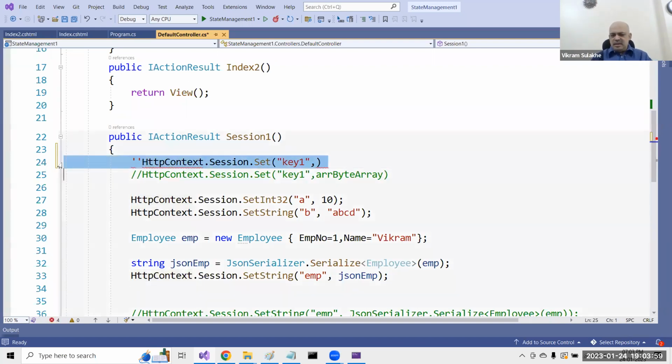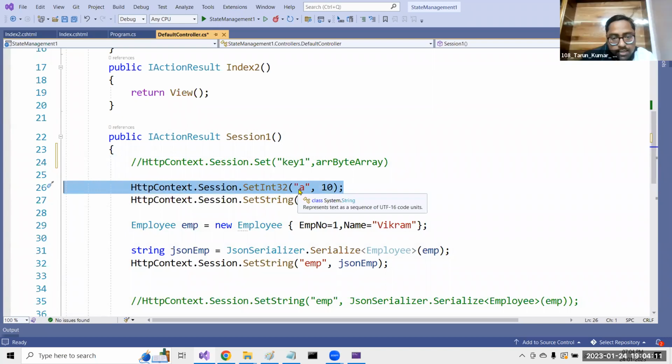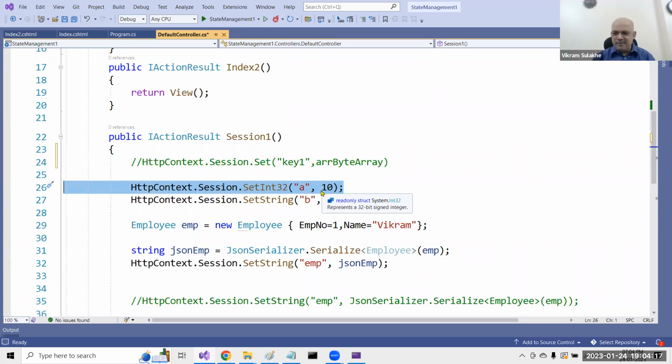Right? The second option that we have here is you have two other methods with set. You have a set int32 and a set string. What is set int32 doing? What is this like saying? They're taking string as key and taking integer value as value. As 10, right? 7-4 is the last response.